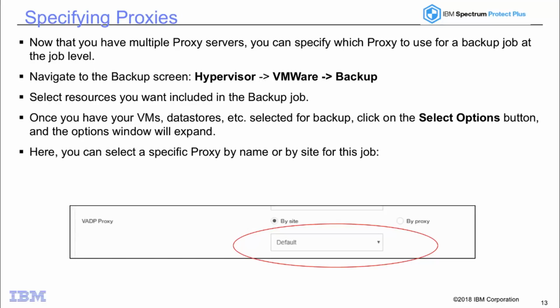Now, of course, having multiple proxies, you'll want to be able to use them and specify which ones you use for your data protection jobs. So in version 10.1.1, now that you have multiple proxy servers, you can specify which proxy to use for a backup job at the job level.